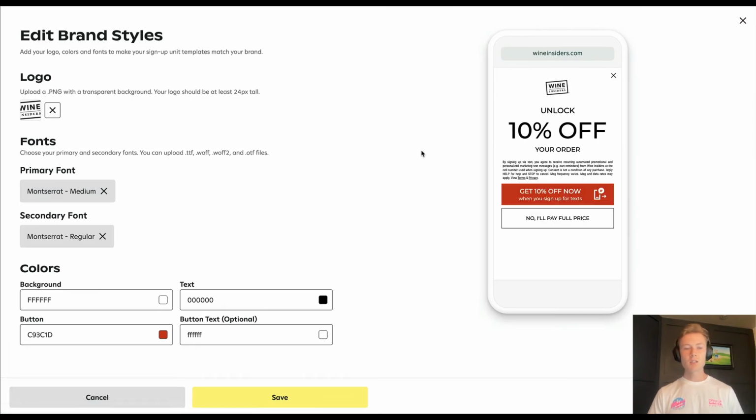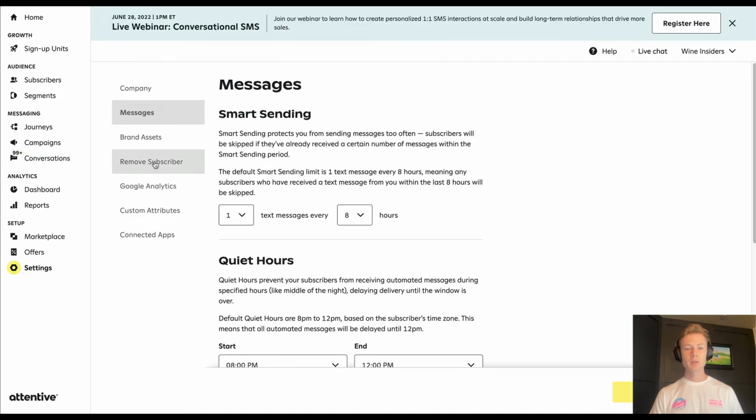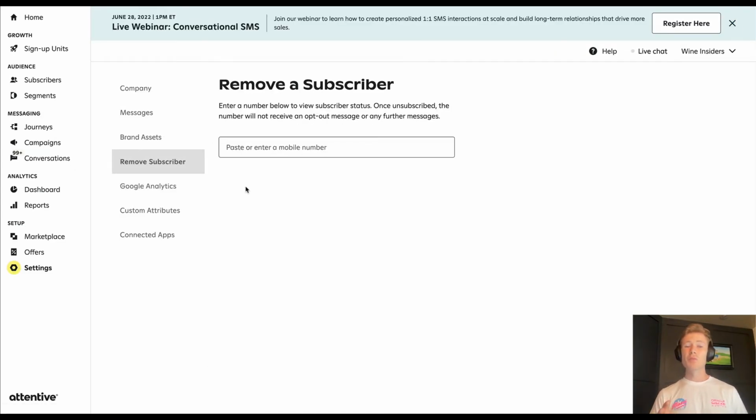Next is brand assets, which is where you upload your fonts, your colors, and your logo. Pretty self-explanatory. Next is remove a subscriber. If anybody reaches out to you via email or customer service and says, hey, I don't want to be a subscriber anymore, but they don't know how to go through the standard SMS opt-out process via their phone, you can come in here, enter their mobile phone number, and get them removed from the program.